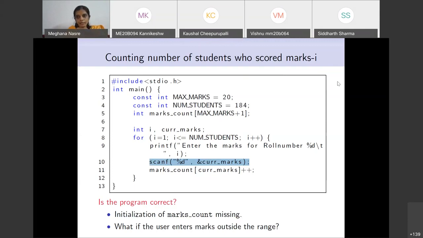Yeah, Akhil, are you there? I think you have answered it, right? ME20 B016. Okay, anybody else wants to answer that?